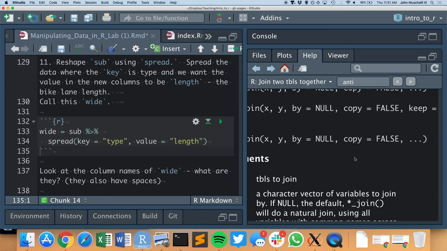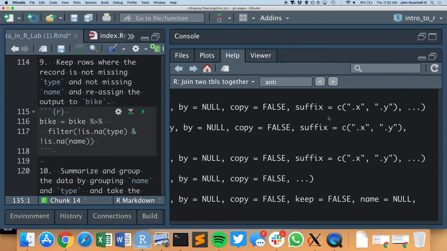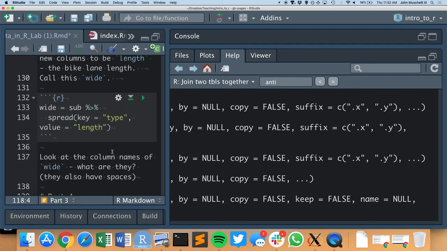And in some cases, you might say by ID, but they both have an age column. And so what it's going to do is actually add suffixes to those column names.